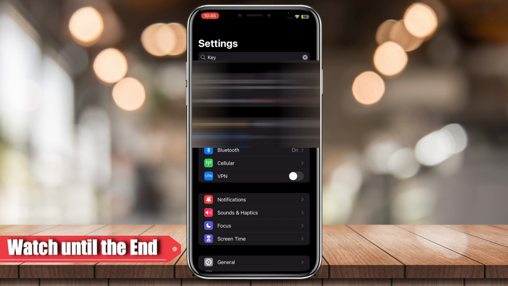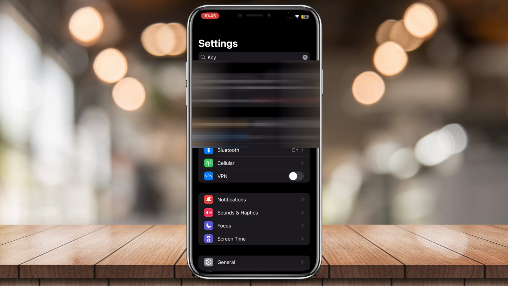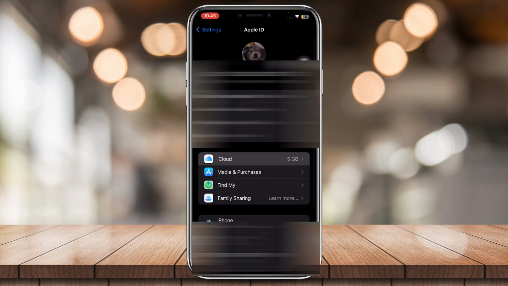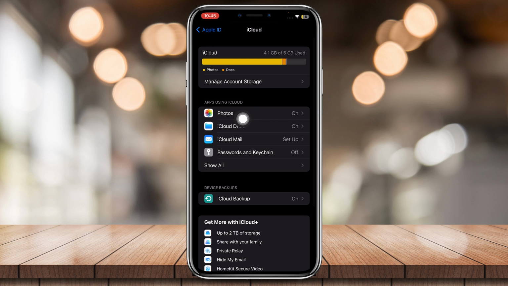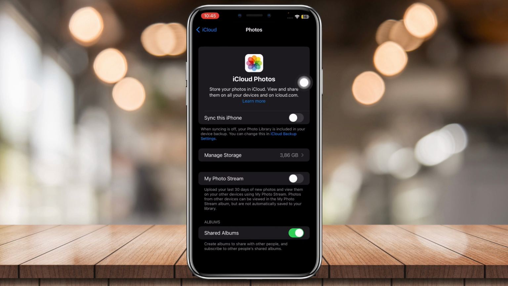Hey everyone, for today's video, I'm gonna teach you how to fix the shared album problem on your iPhone. So, go ahead and open your iCloud, tap on iCloud, and now tap on Photos. As you're in the Photos tab, you're gonna see shared albums.